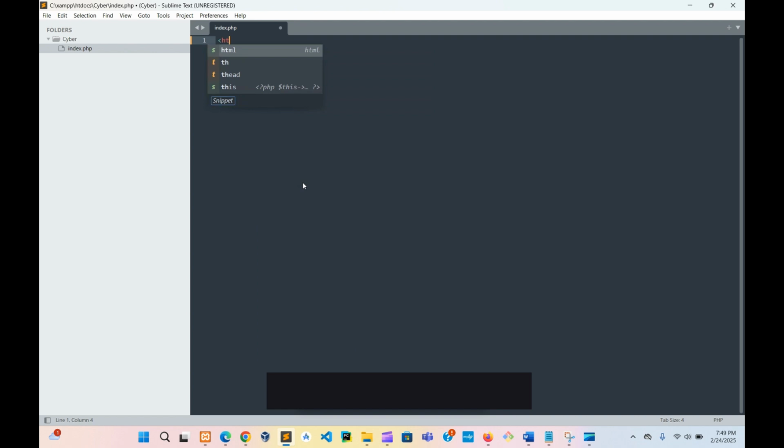You can type HTML. If you hit enter, you see Sublime automatically autofills it for you. So now we have the doctype HTML. The doctype is a declaration that tells the browser that this is an HTML document. And for the HTML tag right here, we can add a language. You can put English, which is self-explanatory. This is the attribute that specifies the language of the document, which in our case is English.